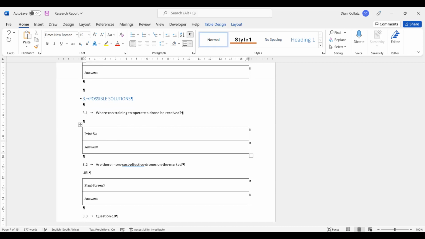Again, if the print screen is a bit difficult because you're not working on the same device to do your research, then you are completing your Word document, we will find a way to get past that issue. But just remember to maybe take screenshots on your phone of the answers that you receive and save them there so that we can later on put them into your Word document and we don't have to go and search for all those answers again.